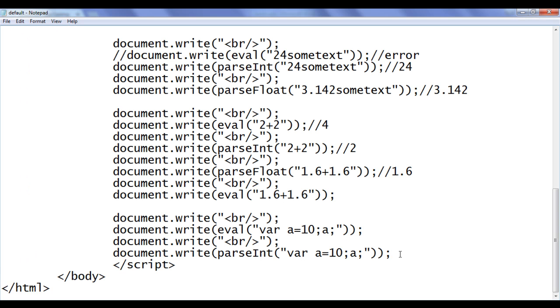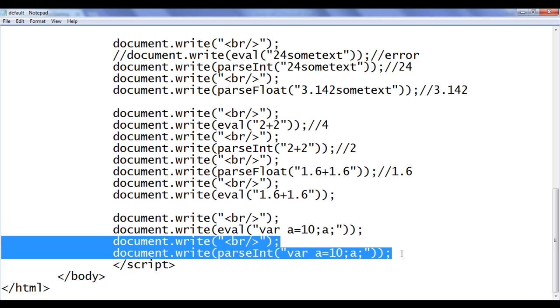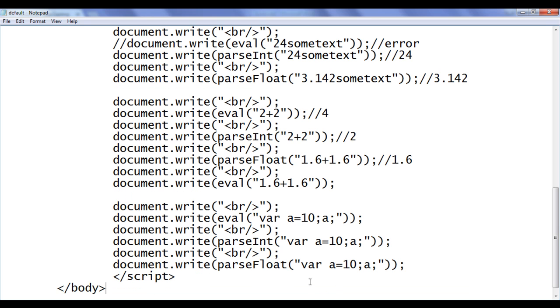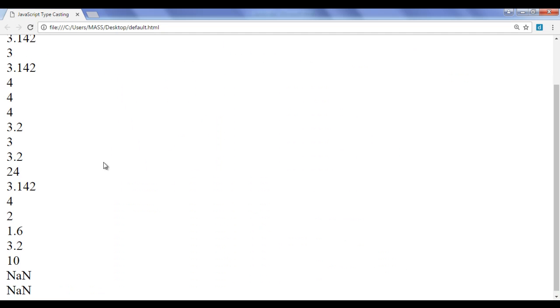Similarly, I copy this code and paste down. Here I say parseFloat. If I give a JavaScript code to the parseFloat function, of course it tries to extract the beginning float part. So there is no beginning float part. It is beginning with a character. It also returns not a number on the screen. File, save, go to browser and refresh, we got not a number.